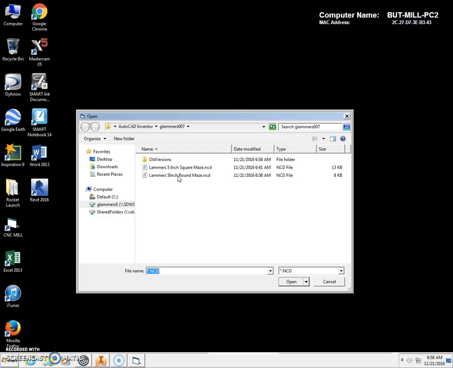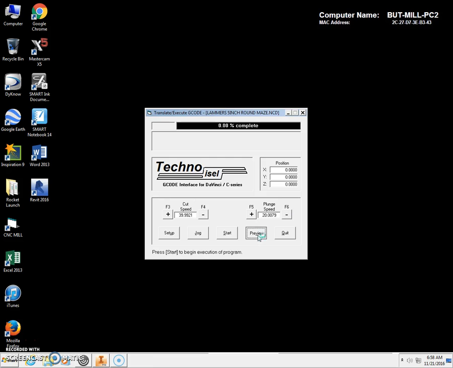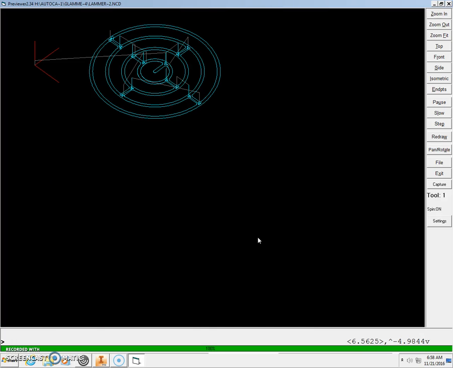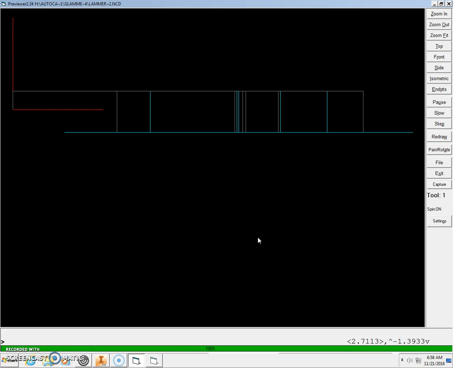Click Translate Execute, and I'm going to choose my name 5-inch round maze and click open. Click OK at this window, select Preview, press S and then F on the keyboard. This is where you are going to stop, go get your instructor, your teacher, and have them come over and show them your computer screen and have them help you load the workpiece into the CNC mill so you can cut. Congratulations on creating your round maze.